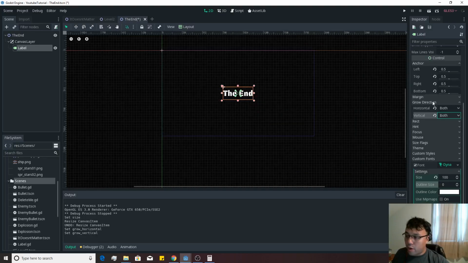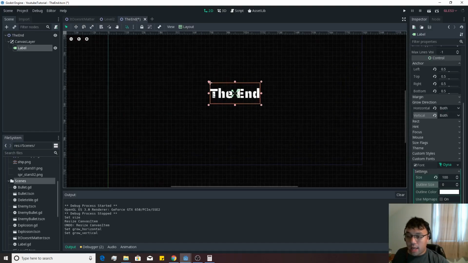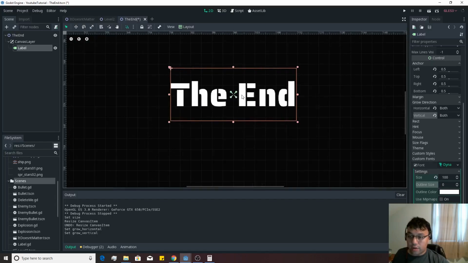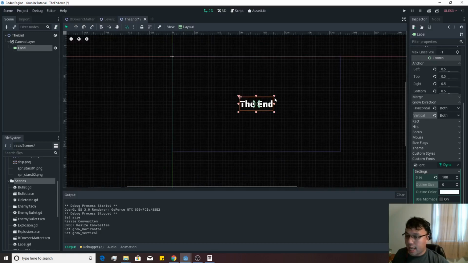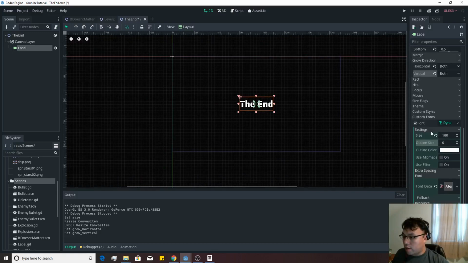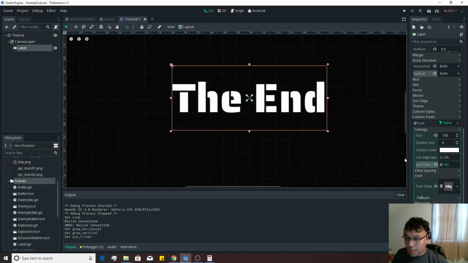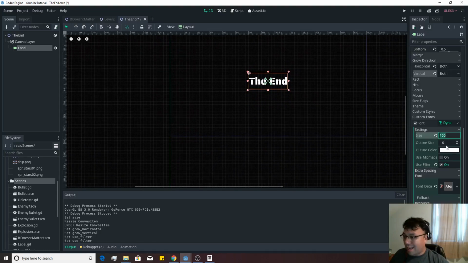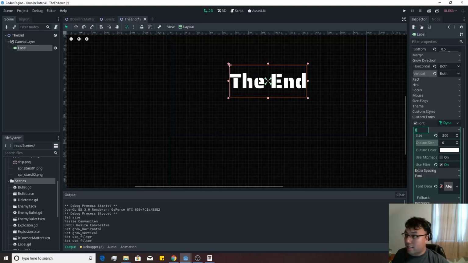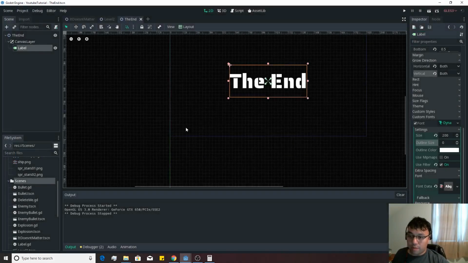And if we go up to grow direction and we set the horizontal and vertical to both, that'll make it so that it's actually at the center of the screen, at the center of our little text box here. We also want to go down to using a filter on here so that the edges don't get all messed up like so, as you can see. And we probably want to make this more like 200 in size. And there you go, the end just shows up like so.